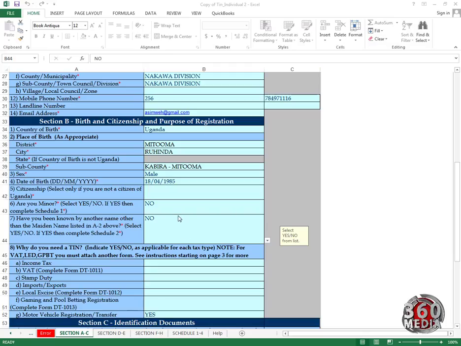When it comes to part question 6, birth and citizenship, are you a minor? You click the drop down here and select no. We go on to the next section. Have you been known by another name? If you have, select yes, but we're going to click a drop down and click no. Okay, you can't type yes or no in these fields. You have to use the drop down.